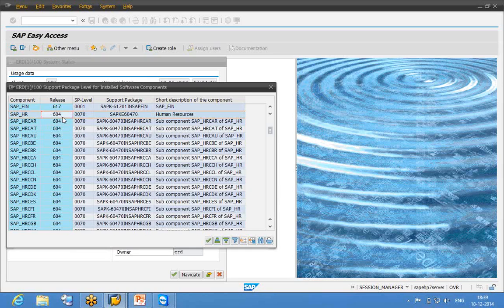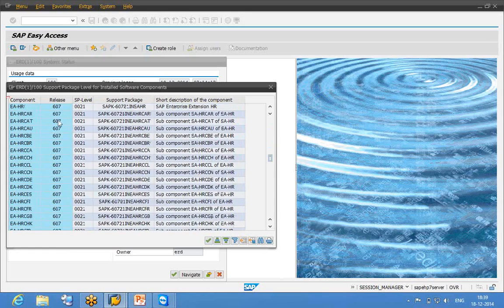But here we need to check the EA-HR component. When it comes to enhancements, they were given with the EA-HR component series. To implement ESS and MSS, the EA-HR component must be deployed in the server. Without this, we can't implement ESS and MSS. EA-HR is an enhancement package, like EHP 7 level, ECC 6, release 7.